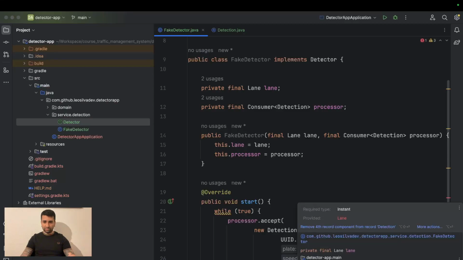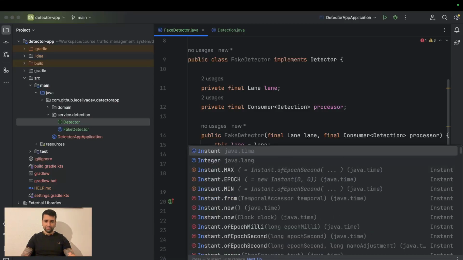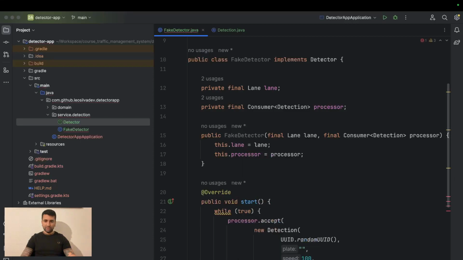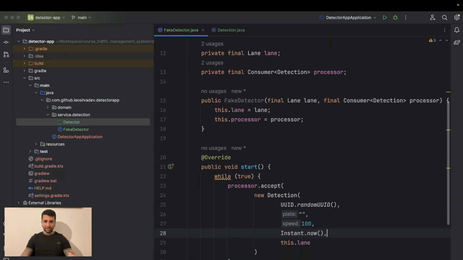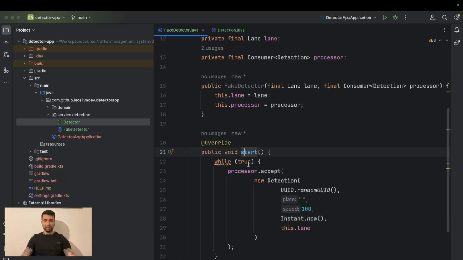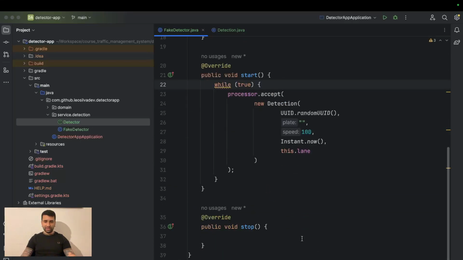What is the problem? Oh, it's the instance first. Now, and then we have the lane. Fine. So that will be the first initial thing. But that's the first problem we already have. I don't want to have a while true, right? Like when is it going to stop.